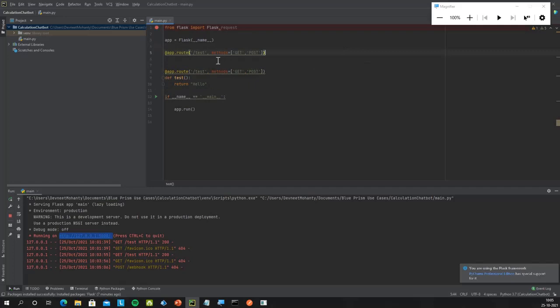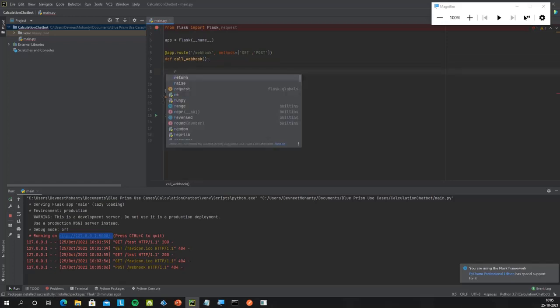The very first thing I will do is copy this and paste it, and instead of test, I will write webhook. This is the particular route that I have also given at my Dialogflow fulfillment end. This is why I'm using it, and here I will create one function called call webhook.